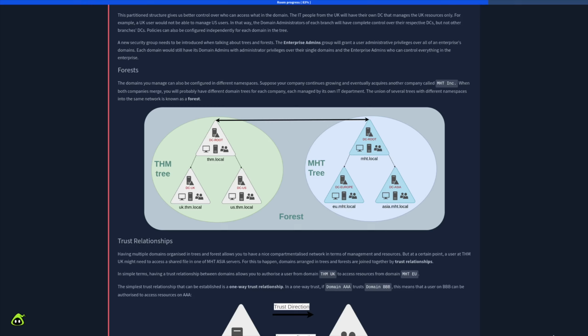Forests. The domains you manage can also be configured in different namespaces. Suppose your company continues growing and eventually acquires another company called MHT Inc. When both companies merge, you will be able to have different domain trees for each company, each managed by its own IT department. The union of several trees with different namespaces into the same network is known as a forest.